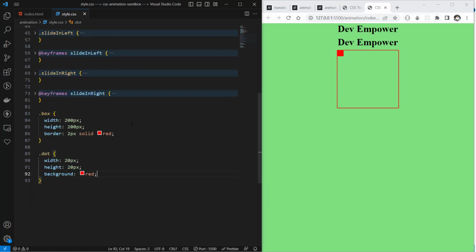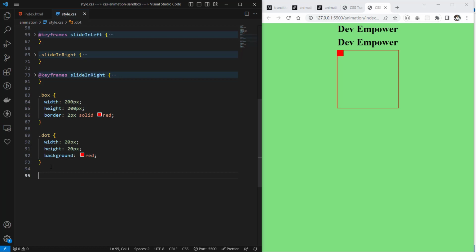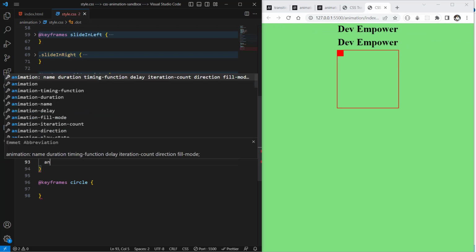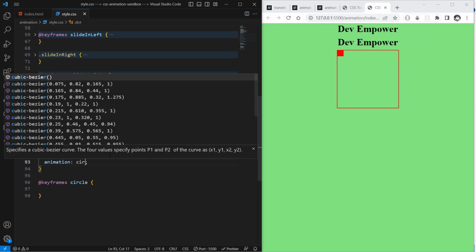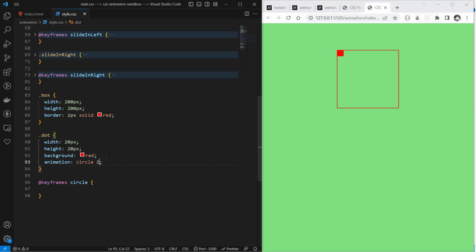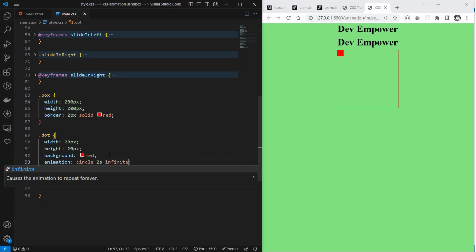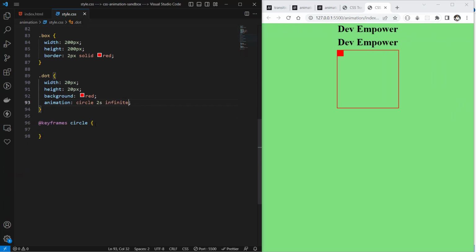Let's create a new keyframe for them. So add a keyframe with the name of circle, and I want to use this circle for my dot. So on the dot, I simply can use this animation of circle with 2 seconds and infinite. That's it.